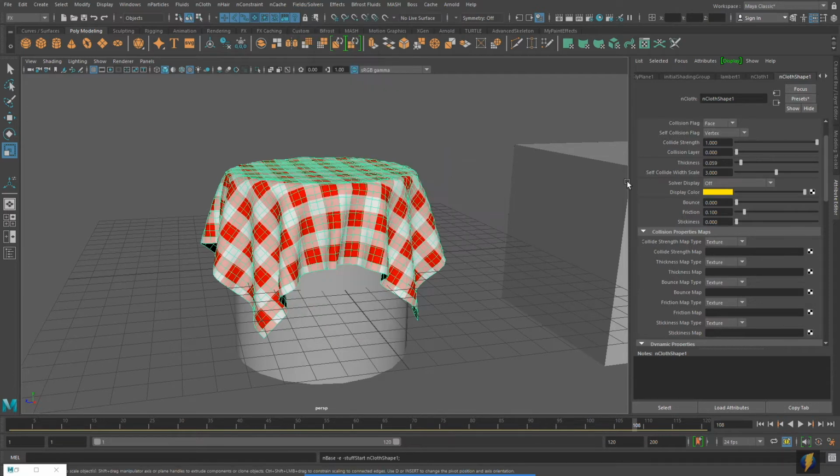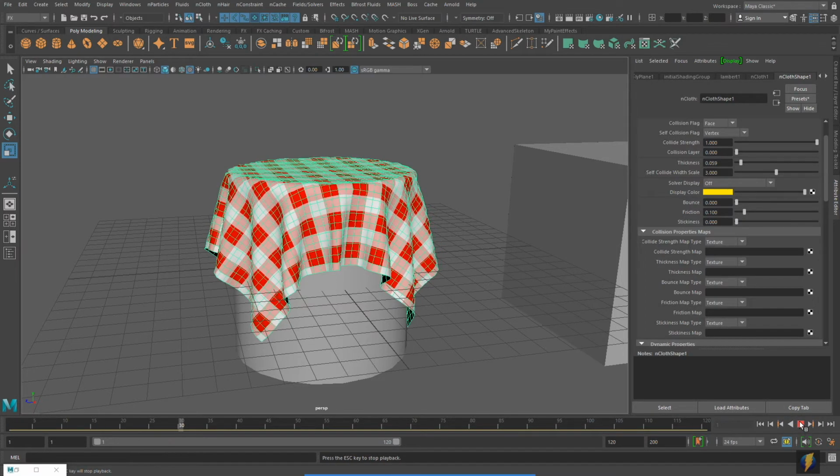So if I click on that and then I rewind, you'll notice that it didn't go back to that position of it elevated above the surface. So now it no longer needs to drop and fall onto the cylinder. And if we play it, we'll get a little bit of movement here, but otherwise the tablecloth rests on the surface very nicely.